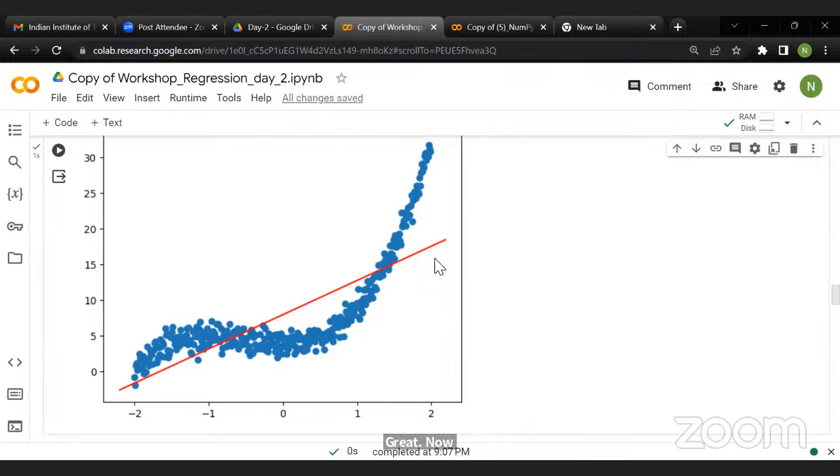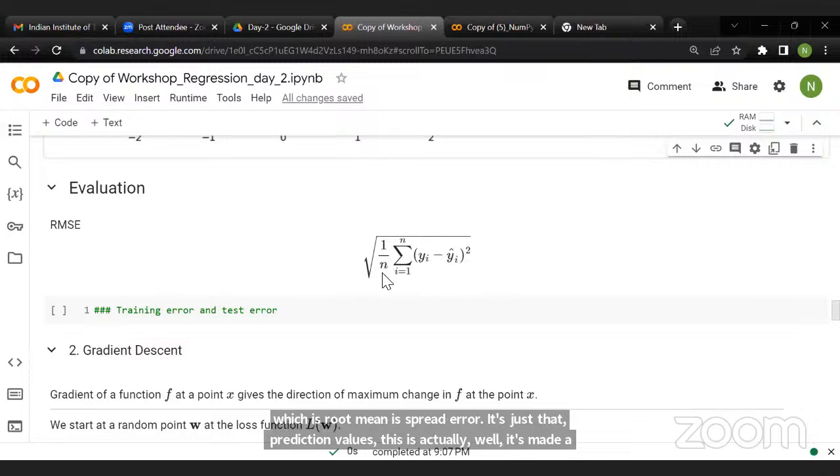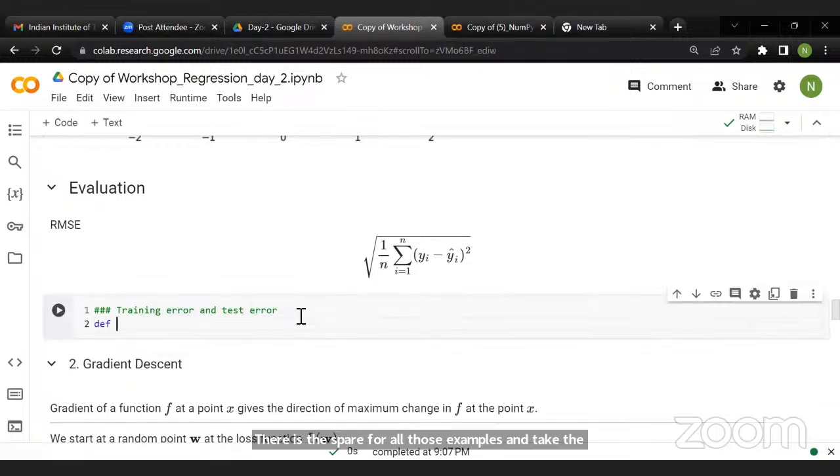Now you have predictions and the weight vector, and you have to evaluate how well your model is performing. For that you define the RMSE loss. The RMSE function, which is root mean squared error, takes the actual values minus the prediction values, squares that for all the examples, takes the mean of that, and then takes the square root. So you can define a function for that as well.